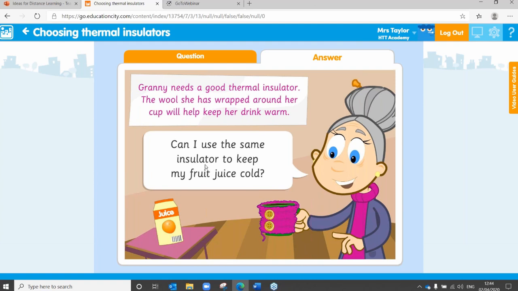And then you've got a question like a next step, greater depth. Could you use the same tool to keep fruit juice cold? Is that same tool going to work? All of our Think Its will either have that next step, greater depth question. A lot of the ones for the younger children do actually have a fun fact or a link to some key vocabulary for whichever area you're exploring.